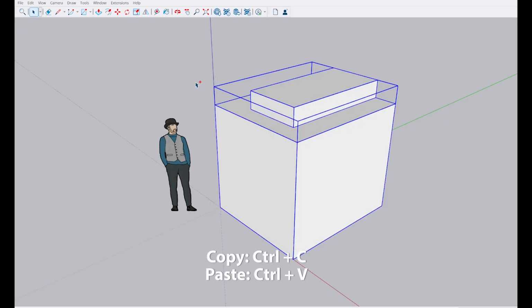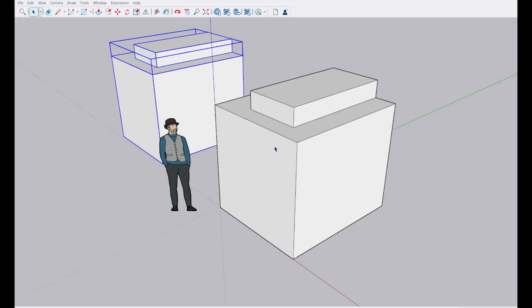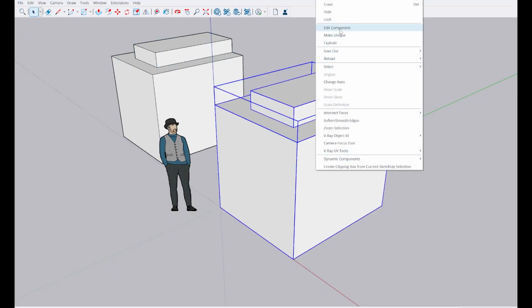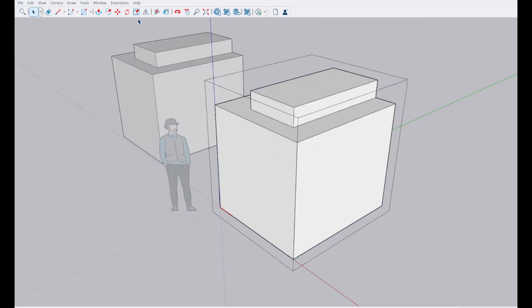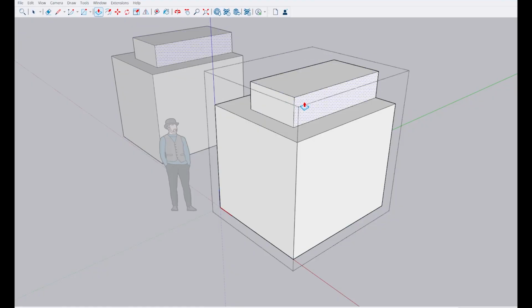I'm going to make a copy of that shape by clicking Ctrl-C and Ctrl-V. I'm going to go on to the first shape that we created and click on Edit Component. So as you see, when you edit one, all of the other copies update automatically. This saves time, ensures consistency, and keeps your file lighter and cleaner.